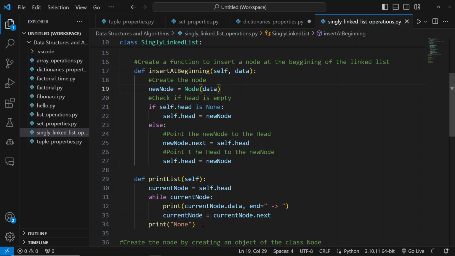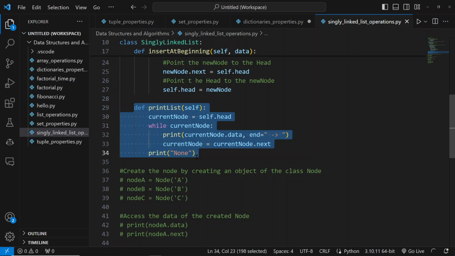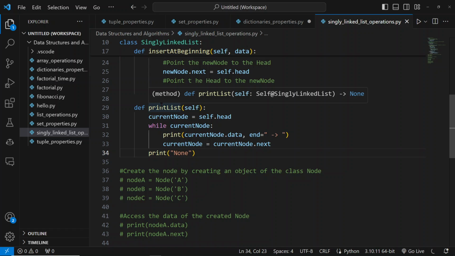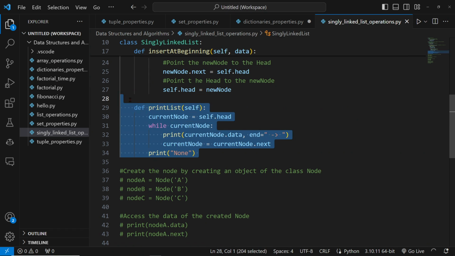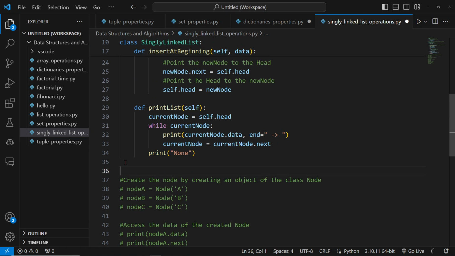Okay, so I have just implemented another method in this class to print the list. Don't worry about it. We are going to talk about it when we talk about the traversal operation. So just ignore it, but just know that we are going to call this method in order to print the list. But for now, let's get out of the class, then let's create the linked list from the singly linked list class.